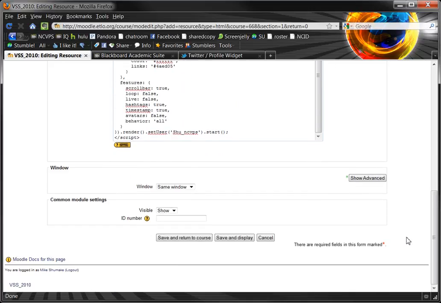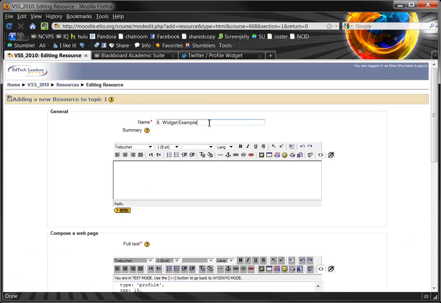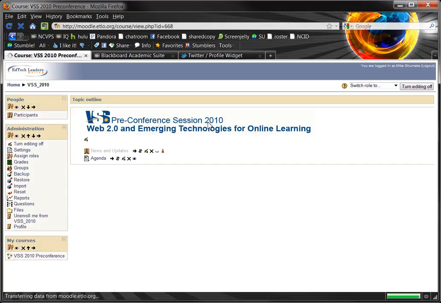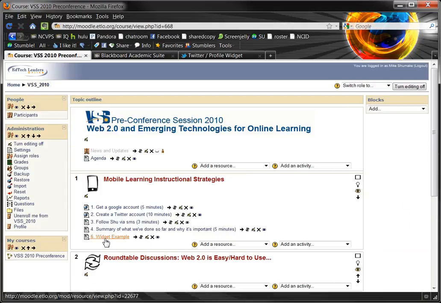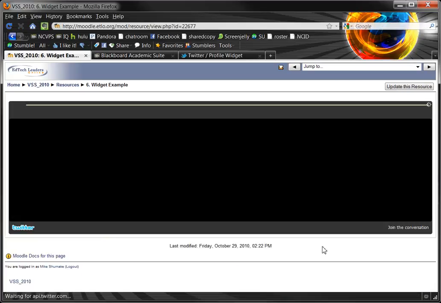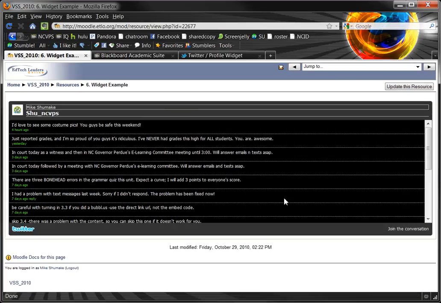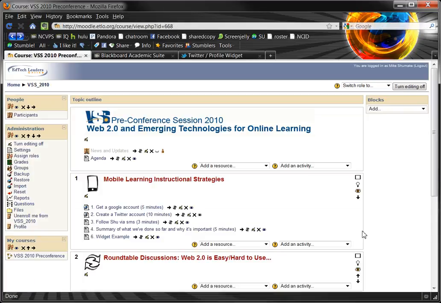Last thing I'm going to do is go up to the top and hit enter. And that should give us this as our widget example. So now you know how to embed it in both Blackboard and Moodle, depending on whichever LMS you're using. That's how you get the embed code, and that's how it works.